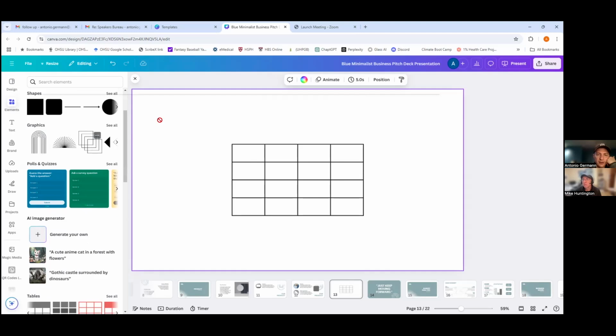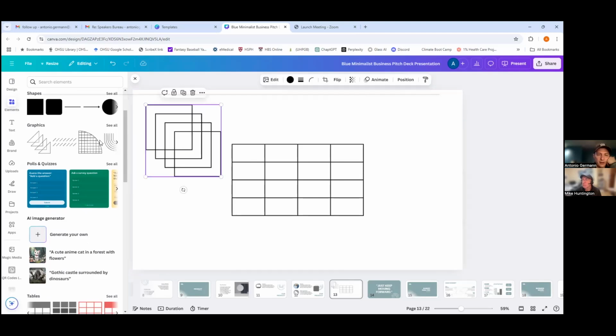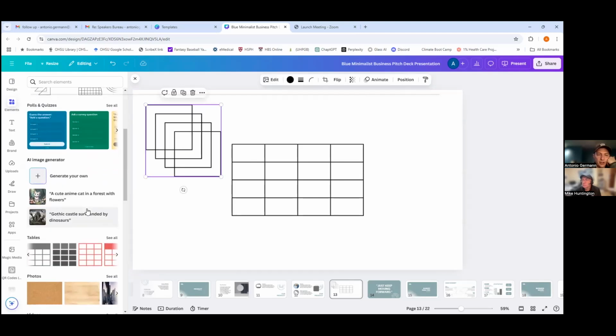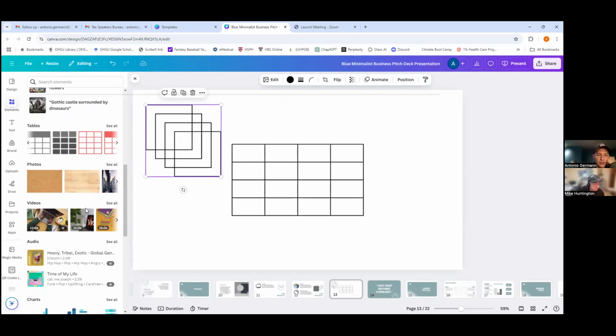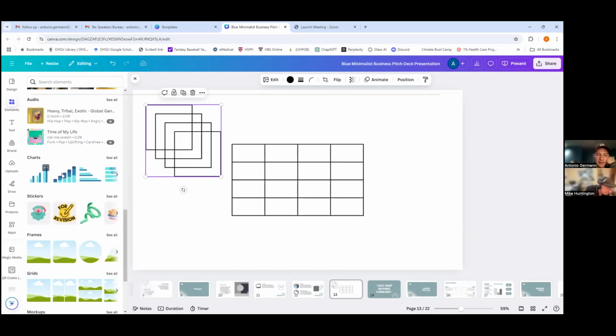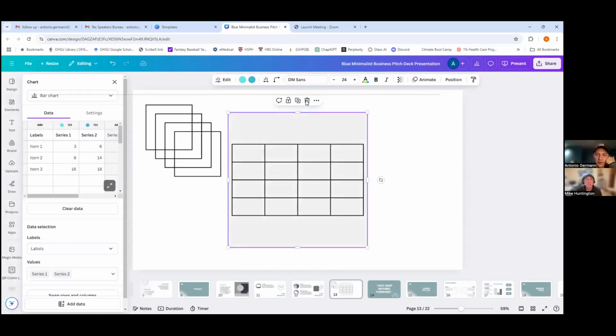Graphs you can put in. Let's say we want to put a little display there or something like that, like pretty. You can also go down to graphs and charts. Let's say you want to put in some information with this.